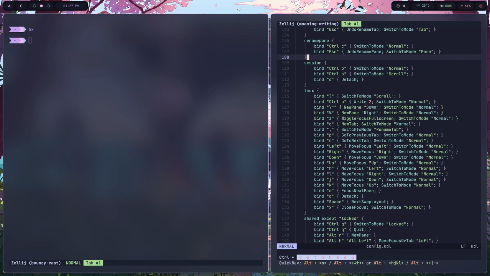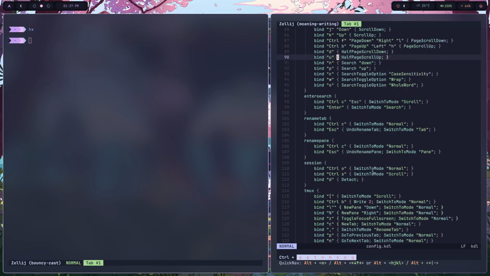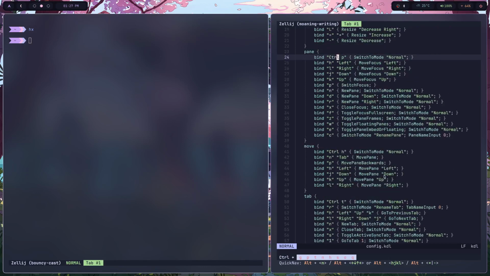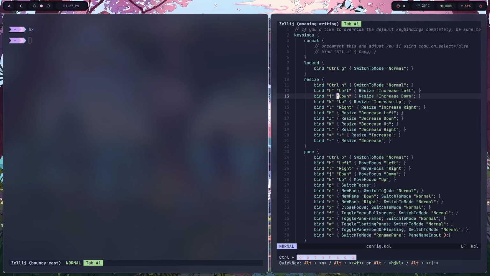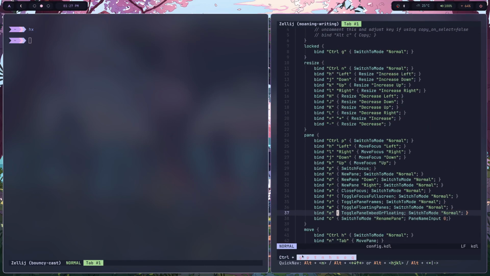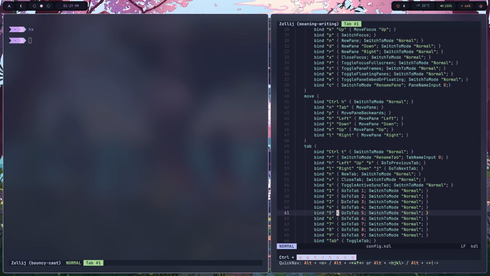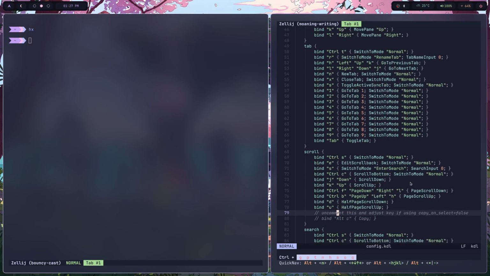And here are the binds. As you can see, it's not really hard to understand. It's quite a lot easier than configuring something on tmux. The help menu here really helps you understand it as a new user moving to a terminal multiplexer.